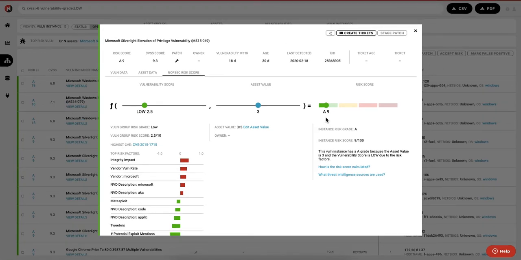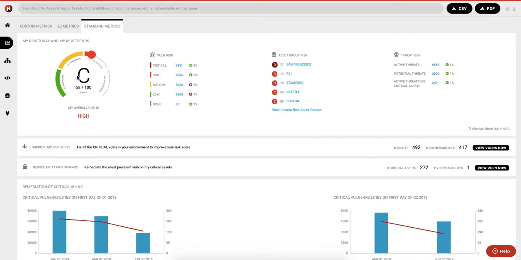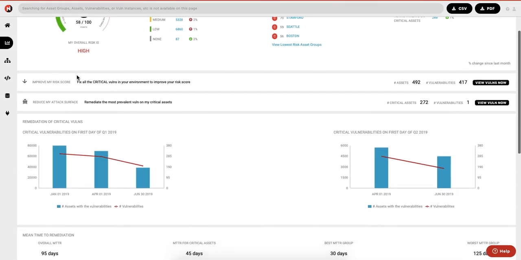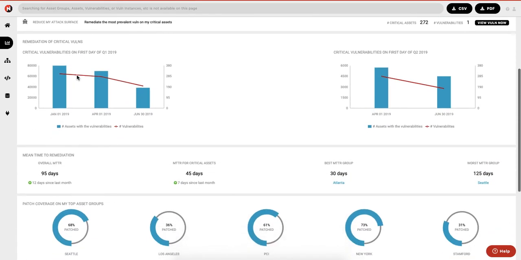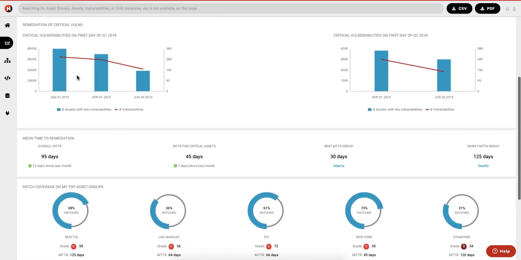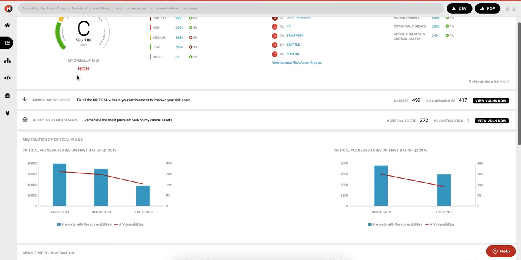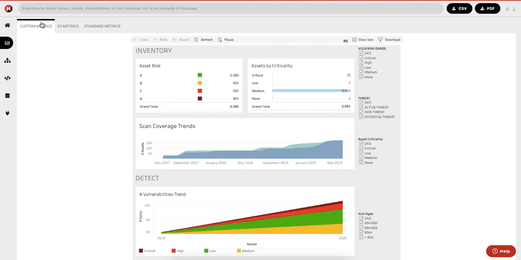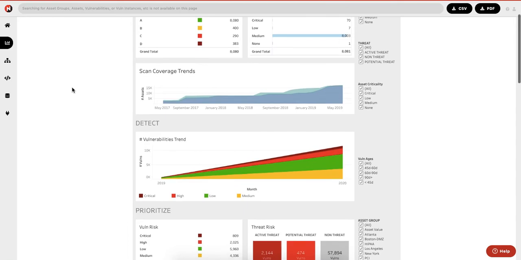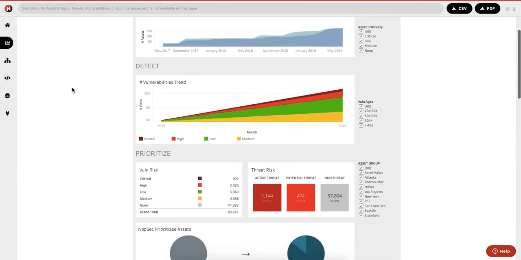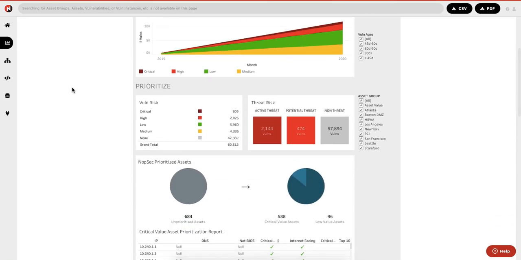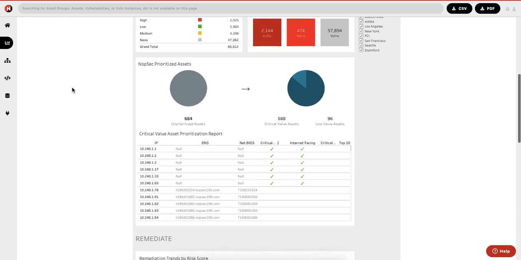Executive level reporting is made easy with Unified VRM's standard metrics and custom metrics dashboards. The standard metrics page provides a high-level view of organizational risk by showing the breakdown of vulnerabilities across asset groups as well as remediation trends. Custom reporting is also available in Unified VRM, allowing program managers to communicate the overall organizational risk and remediation progress throughout the VRM lifecycle.